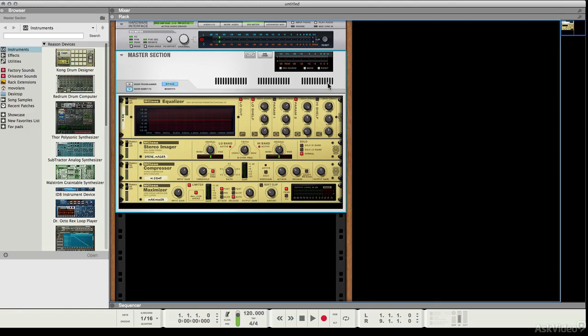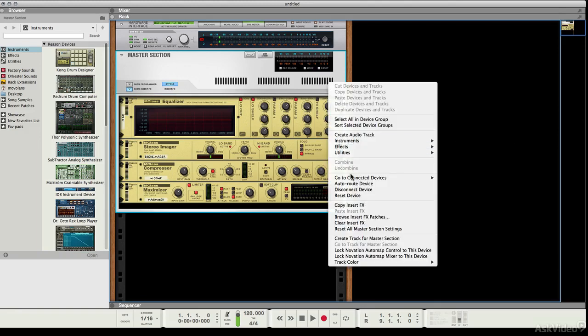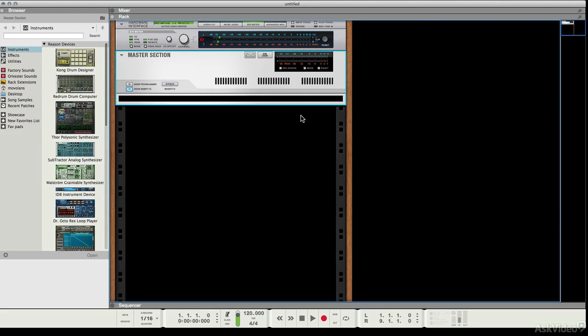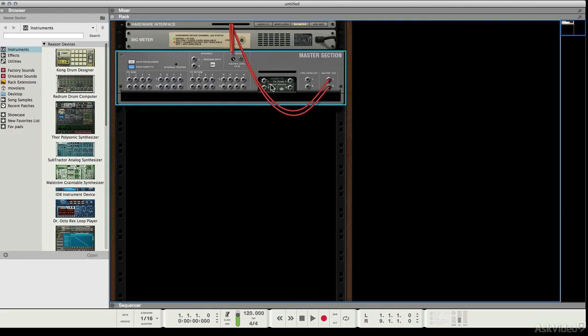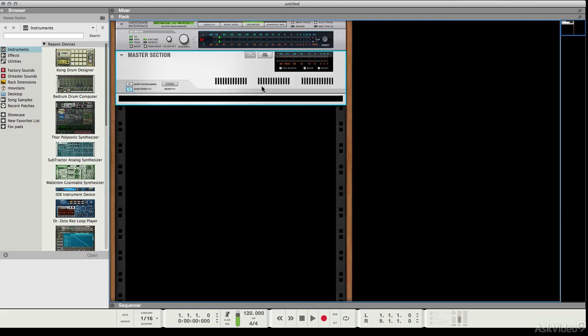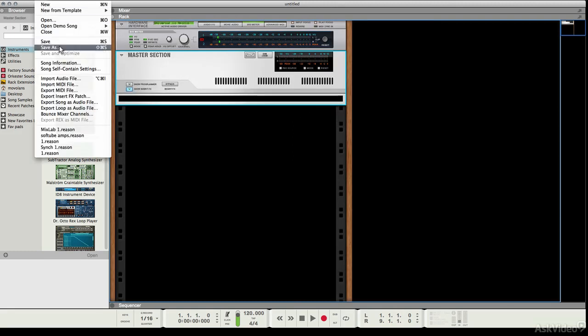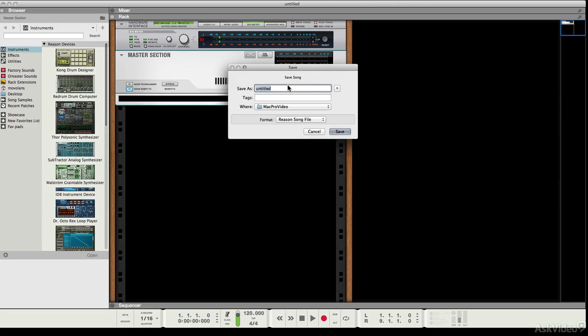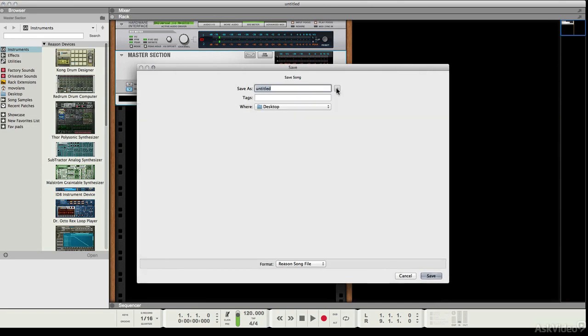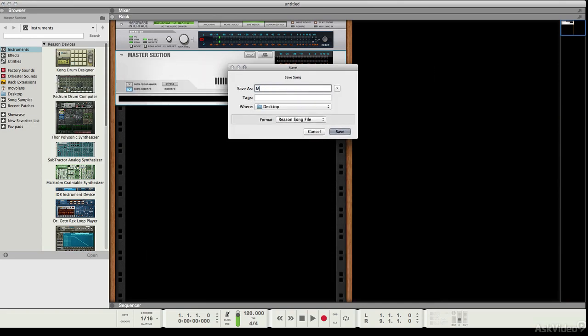What you can do instead of deleting them all is go to reset device. So it's right click and reset device, and this will just empty the device completely. We're pretty much ready to go. We've got a completely empty rack, and I'm going to save this. You can save this as a template if you want. I'm just going to save it to the desktop, and I'm just going to call it mastering.